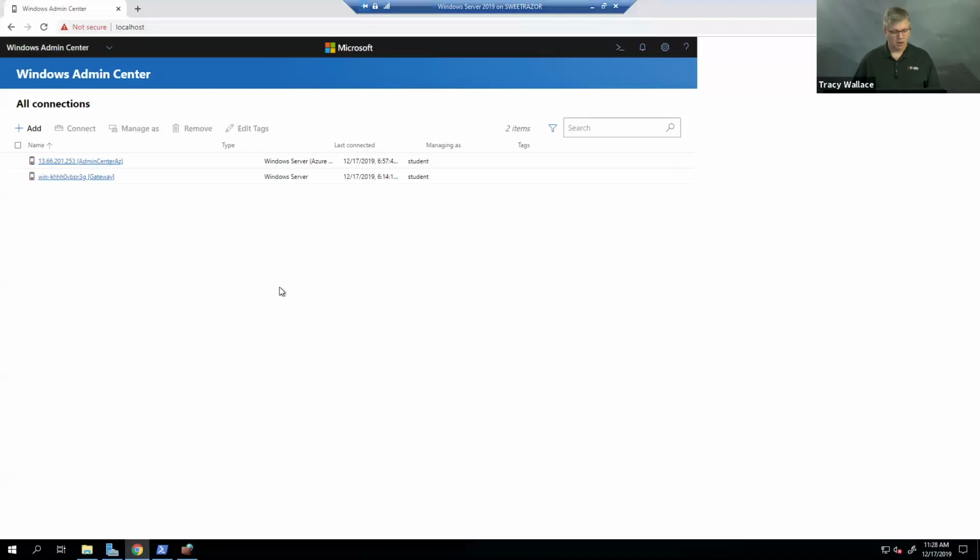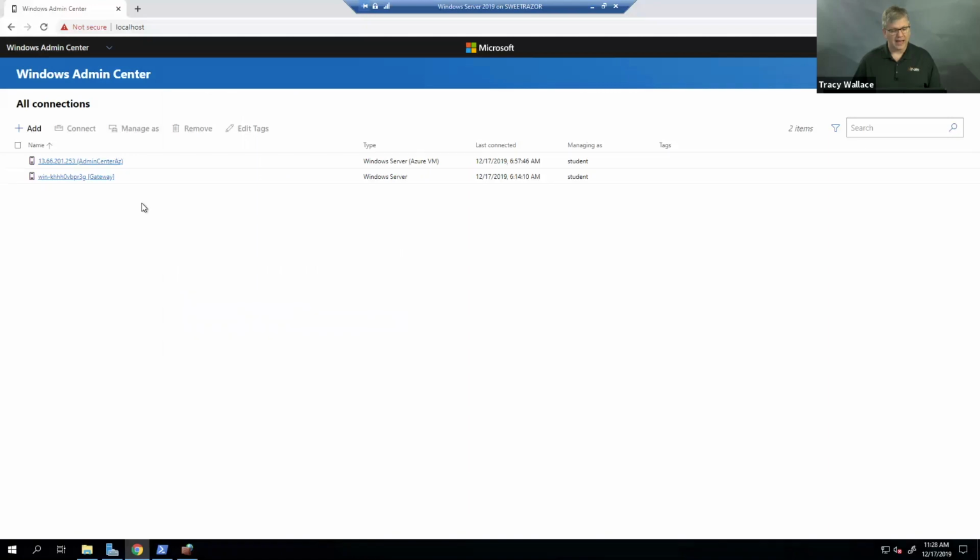There we go. All right, I currently have my Windows Admin Center open. Now, in order to have Windows Admin Center open, I installed it. That's a pretty straightforward process. You download an MSI, you run the MSI, it sets up Windows Admin Center.